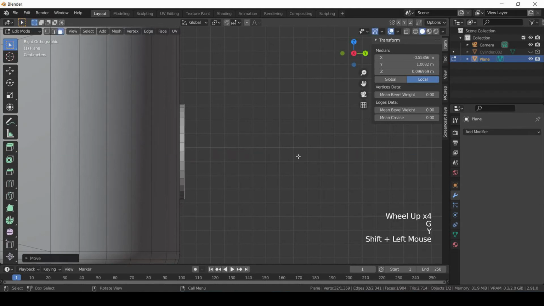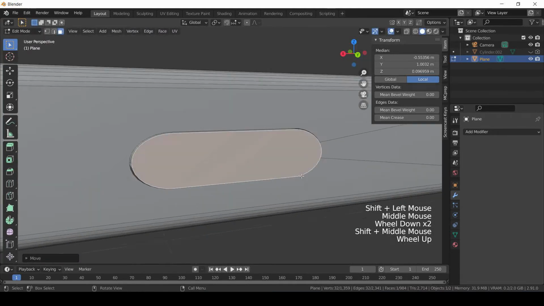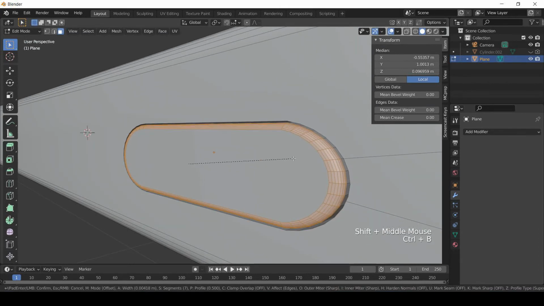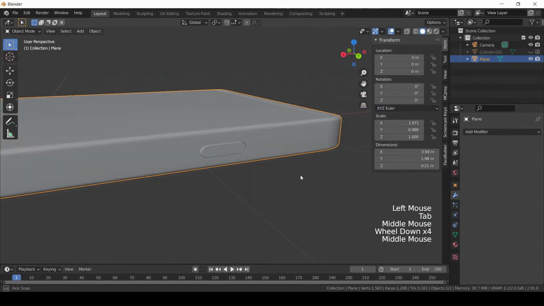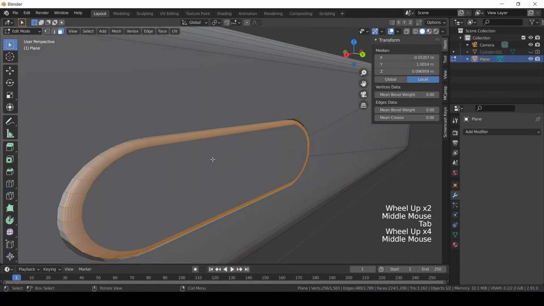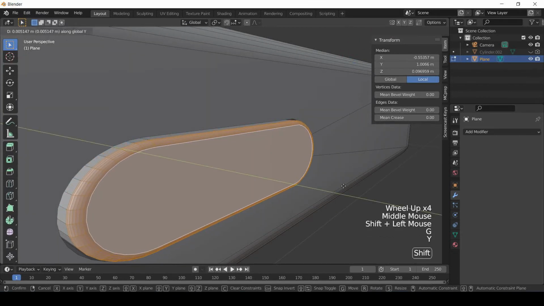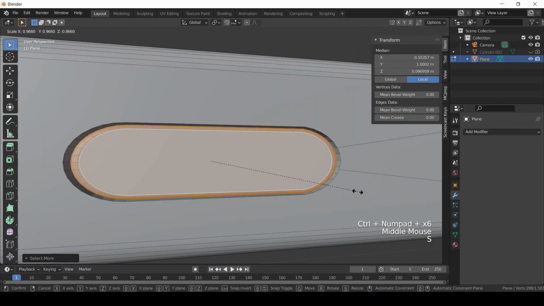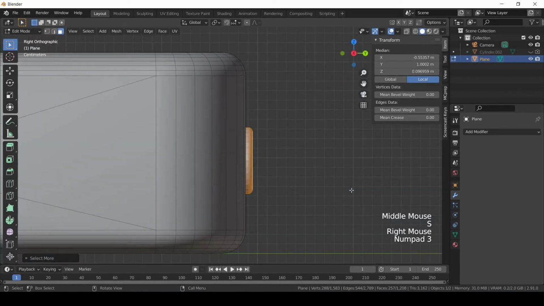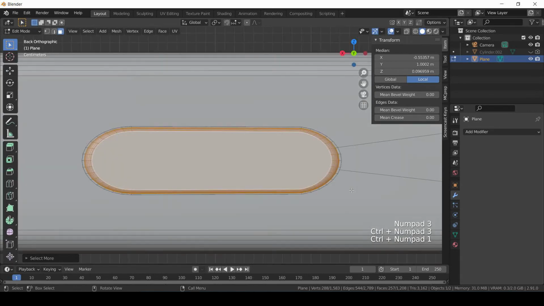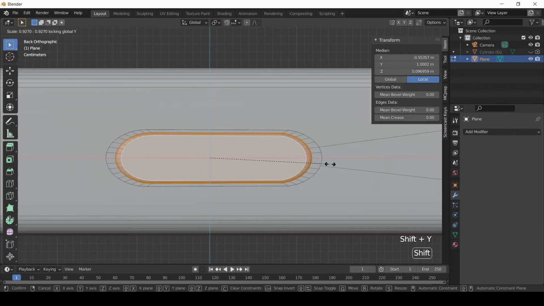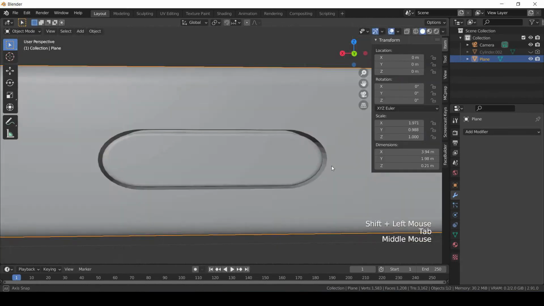bring it out a bit more. Now if we bevel that face and make it smooth, now if we select this and we bring it out a bit, I'm going to scale it a bit, however only on the x-axis, not on the y.